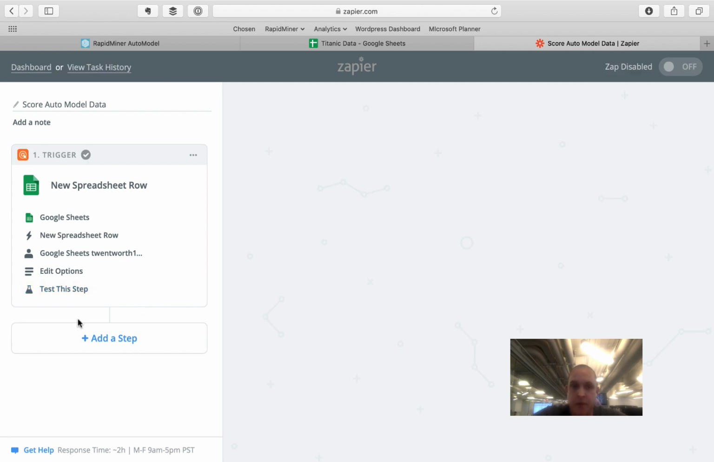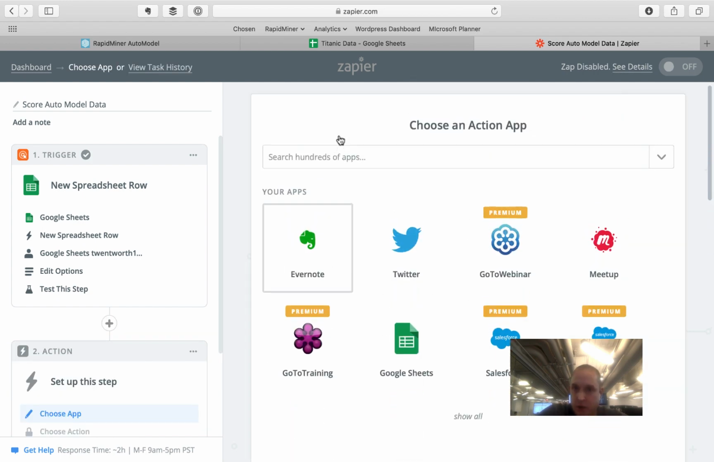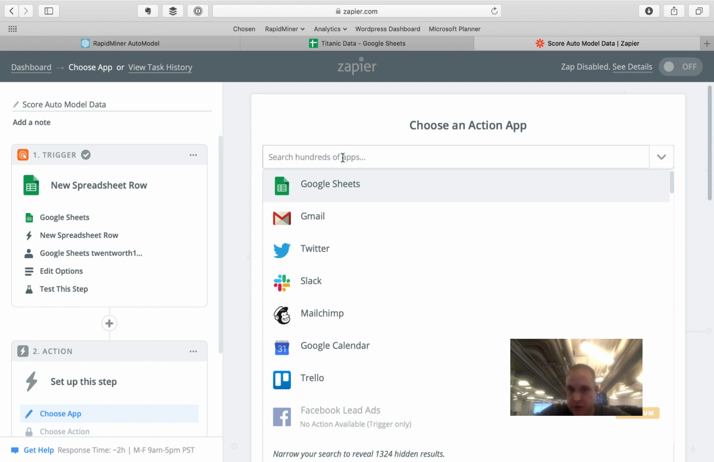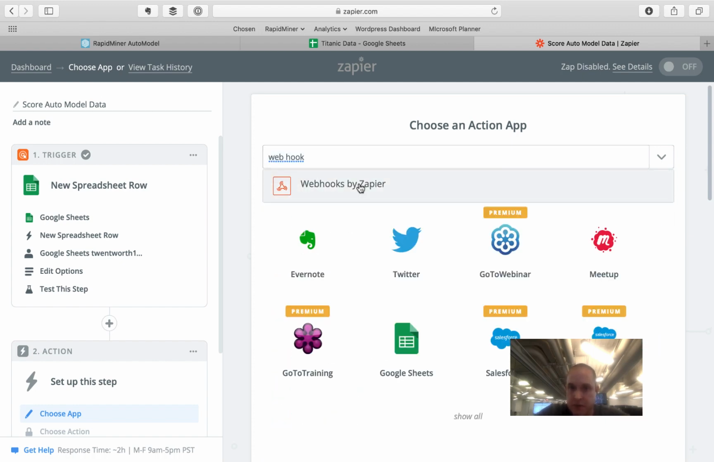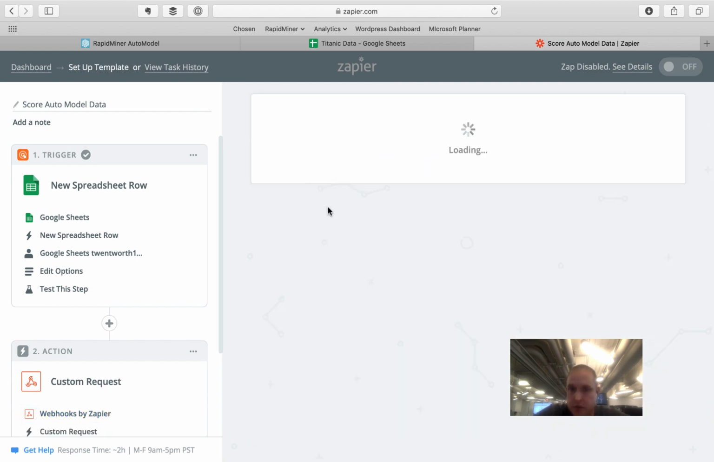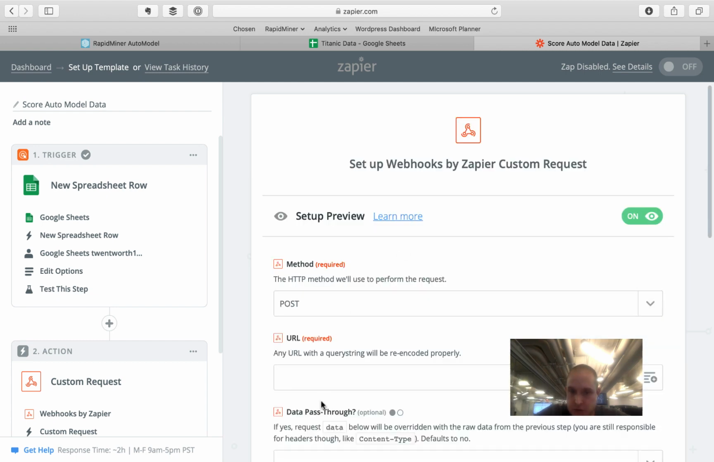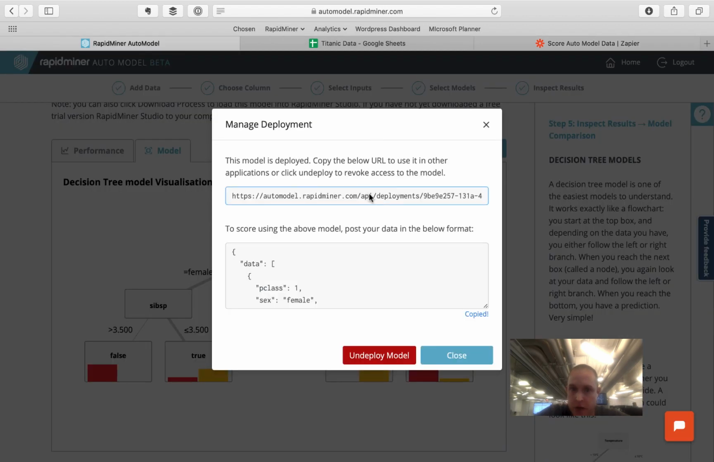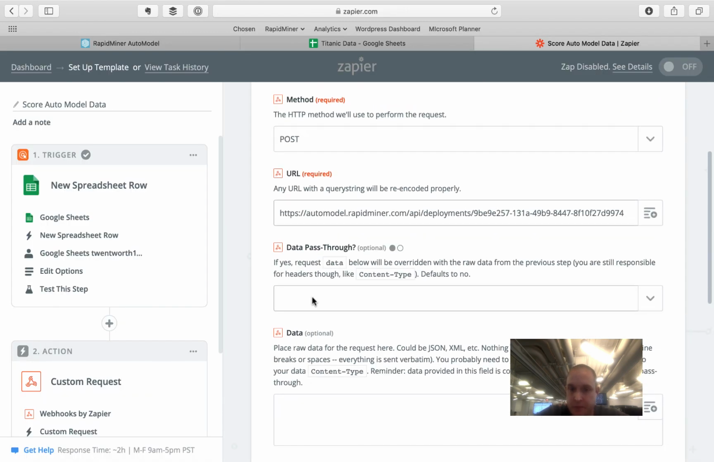All right, let's go to the next step, which is to query the model and return a prediction. And we'll do that by using a webhook to do a post. So we're going to say Zapier, webhook by Zapier. And we're going to do custom request. And we're going to do an HTTP post. And we're going to grab the URL that we created earlier. We created this into a production web service. Paste the URL in over here.